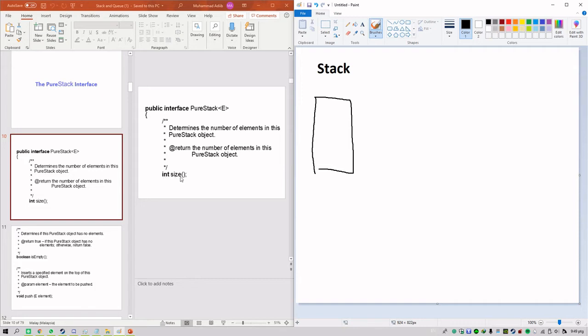So int size. Inside here, basically, how many stacks do we want to create? Let's say we're going to create five. So there's one, two, three, four, and five. So int size in the bracket five, we get this sort of shape, right? This is basically a stack.